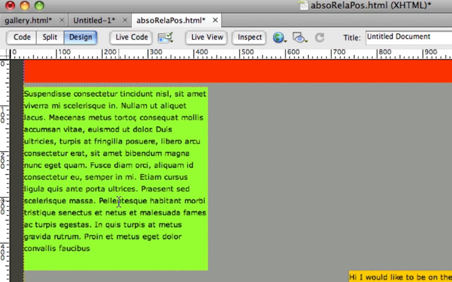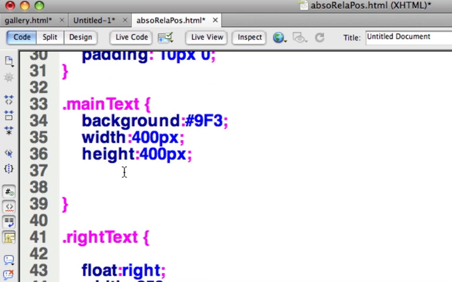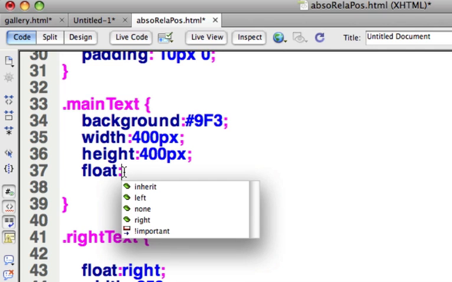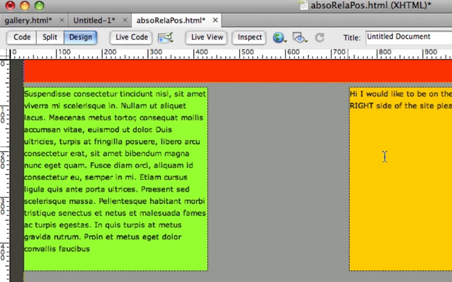What happens if I float the main text left? So if I go here and I say float and I pick left on that, then I could get that box to come up. See, now it's coming up. It's not following the orders of this guy. So this one's floating left, this one's floating right. Now what does the float do?